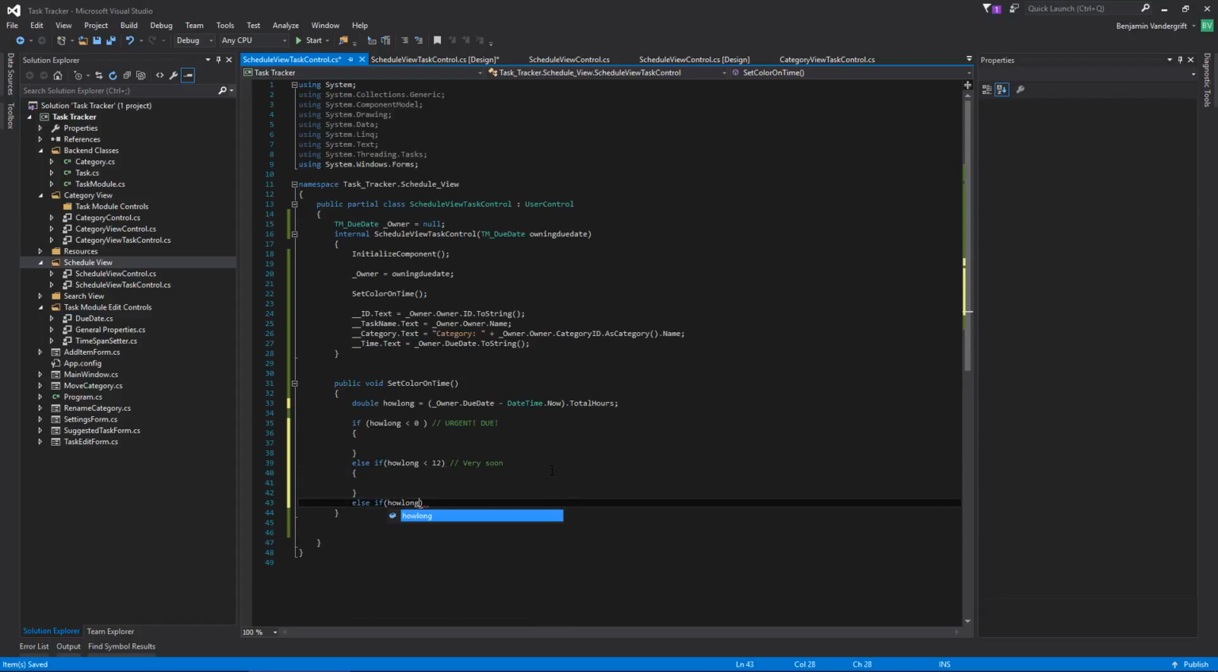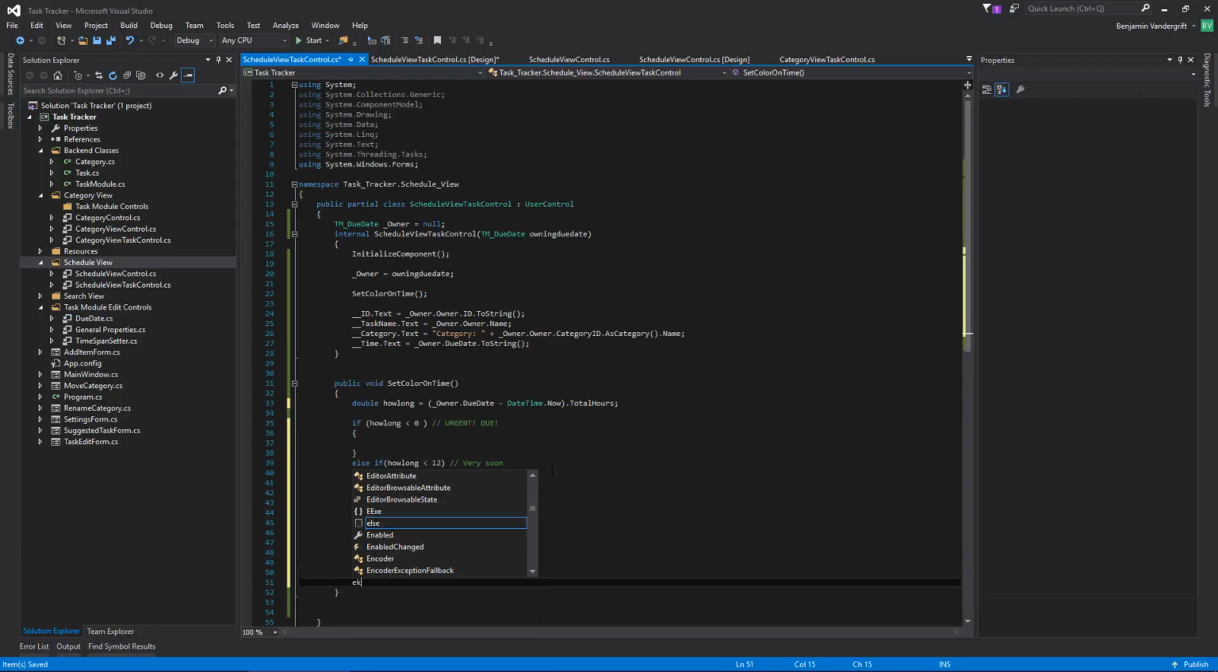Else if how long is less than 72, coming up. Else if how long is less than or equal to 28 in about a month. Else, more than a month away.